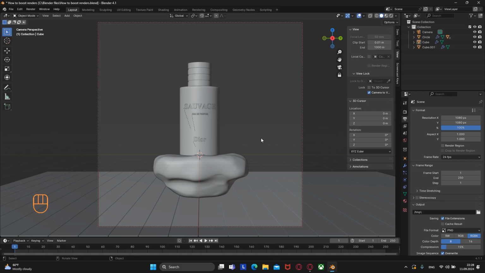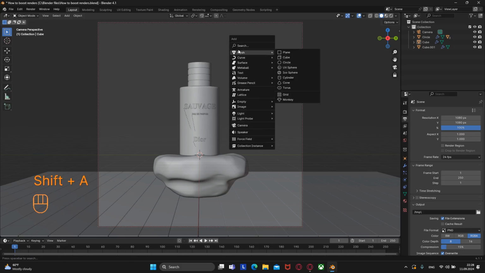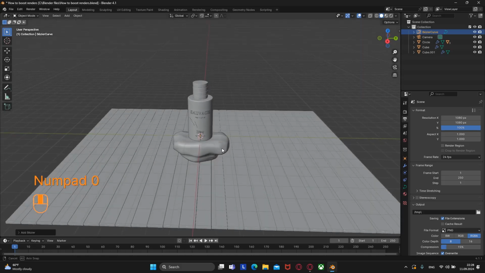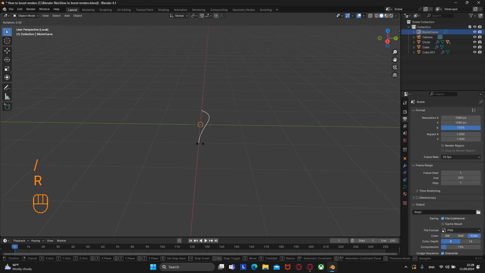And now let's create branches that will highlight our product. For this we need to create a Bezier curve and rotate it 90 degrees, first along the Z-axis and then along the Y-axis, by pressing R Z 90 and R Y 90.